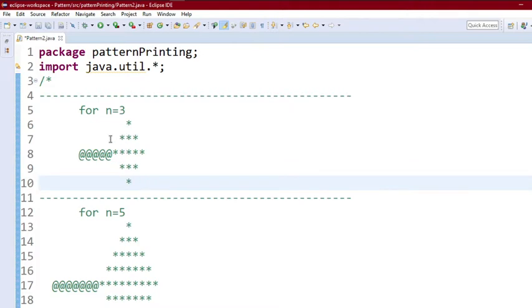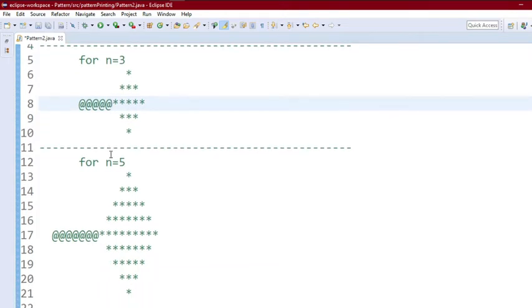Here we can see that there are a certain number of white spaces at the beginning of each line. How are we going to print these white spaces? At the middle line there are no white spaces, and in the place of white spaces there are a certain number of @ signs. How many @ signs are there? For n equal to 3 there are 5 @ signs, and for n equal to 5 there are 7 @ signs. So we can conclude that there are n plus 2 @ signs at the beginning of the middle pattern.